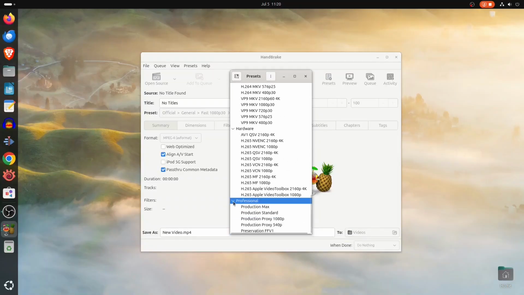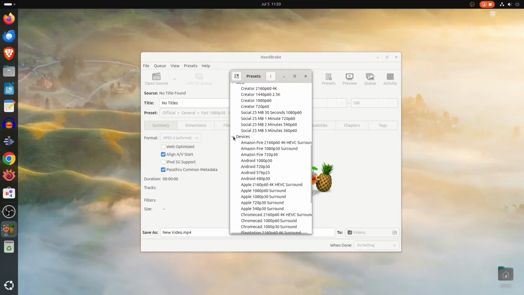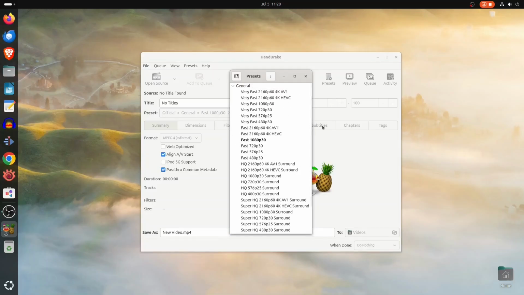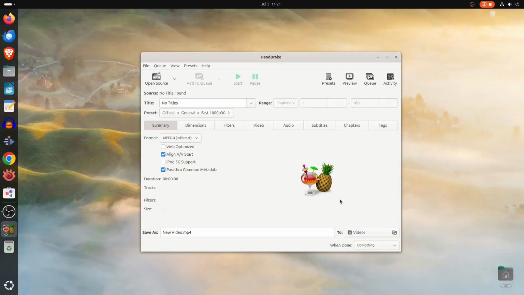But don't expect to use it for video editing, since HandBrake is designed strictly for conversion. It's perfect for preparing videos for web upload or freeing up hard drive space.